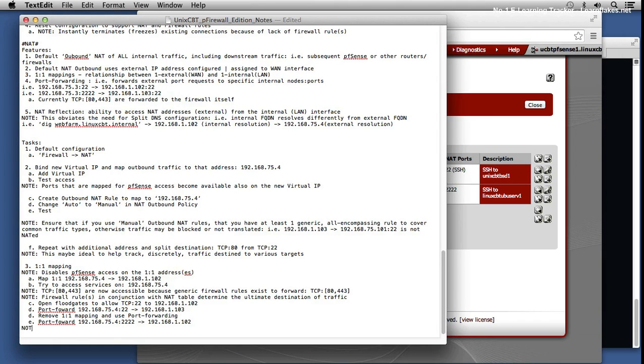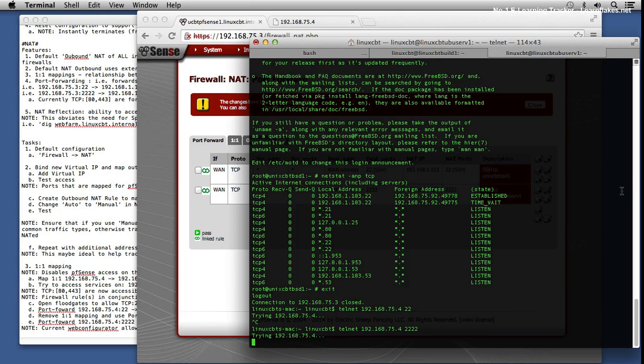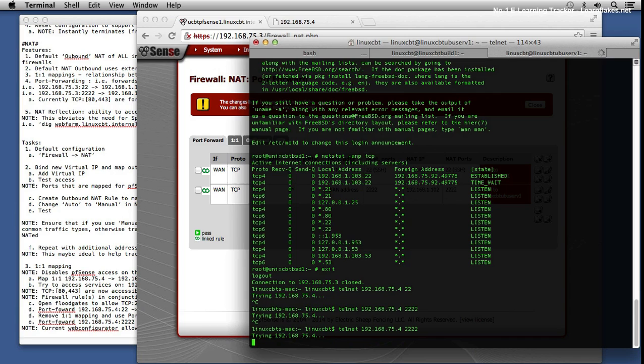So note, current web configurator allows specification of invalid target port of TCP 22.222. So be sure to indicate valid port within the 16-bit range. So let's see what we've got going on here. 22.22. Let's kill this and try it again.